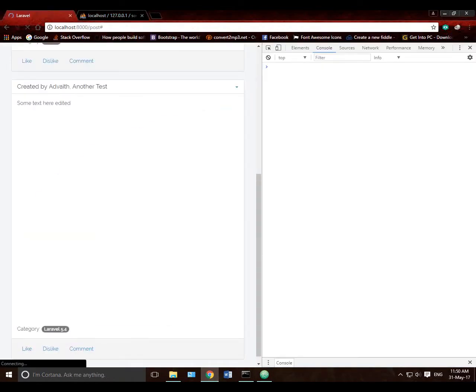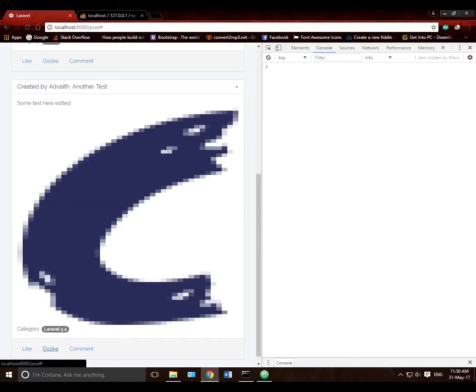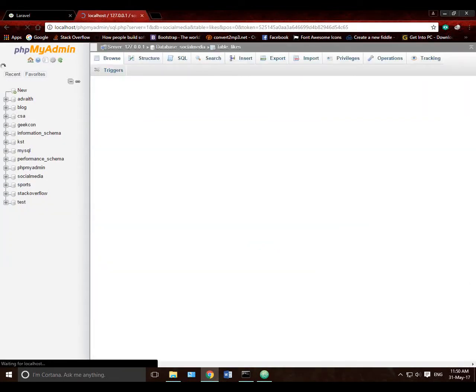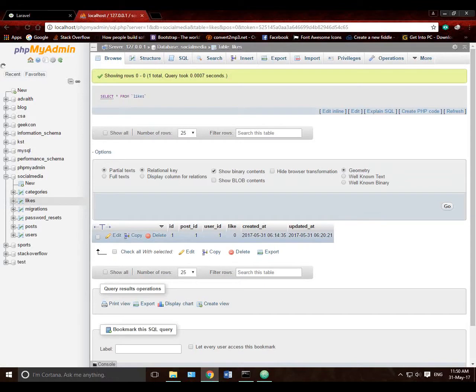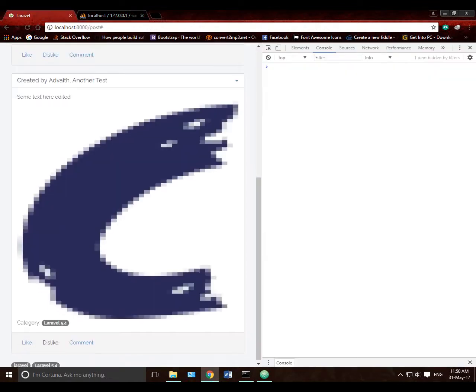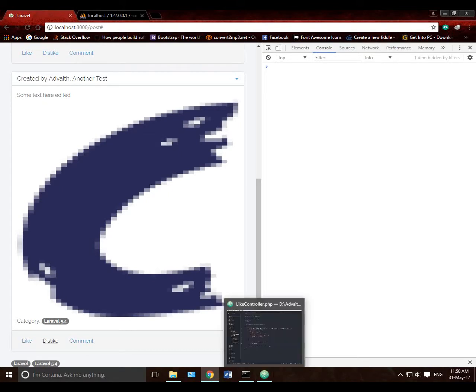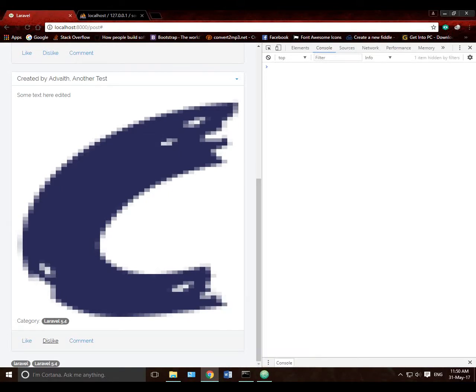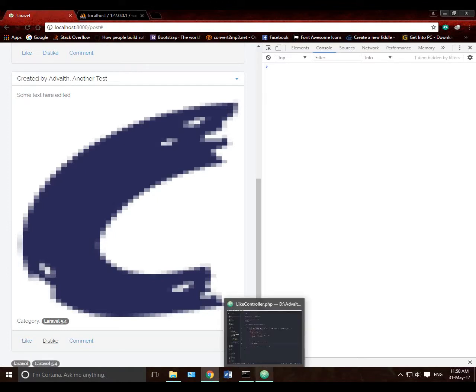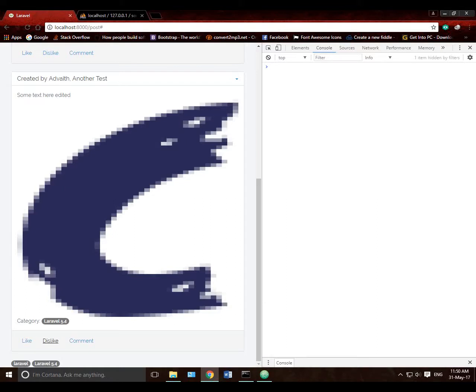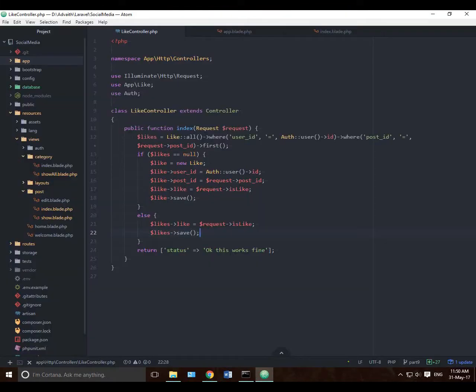Now if I reload and click the dislike one, you can see that it changes the like from 1 to 0. Okay, now that worked fine. Now we need to display the likes here, the total number of likes, and whether the user who is seeing that has liked already or not.